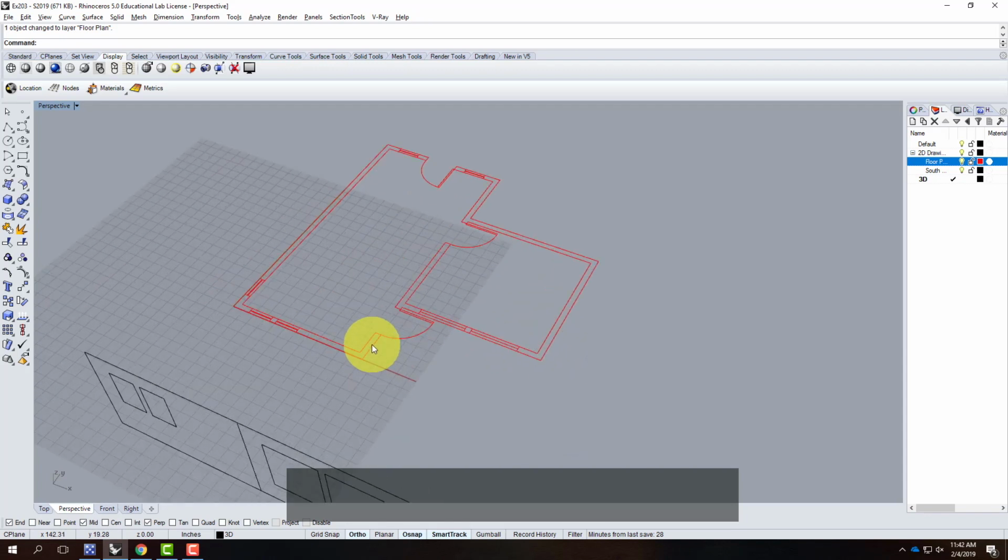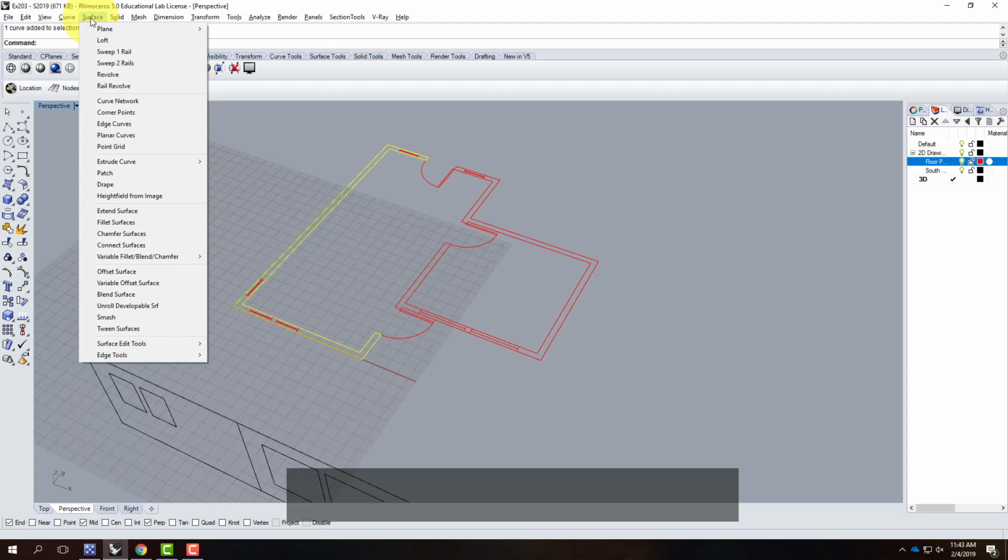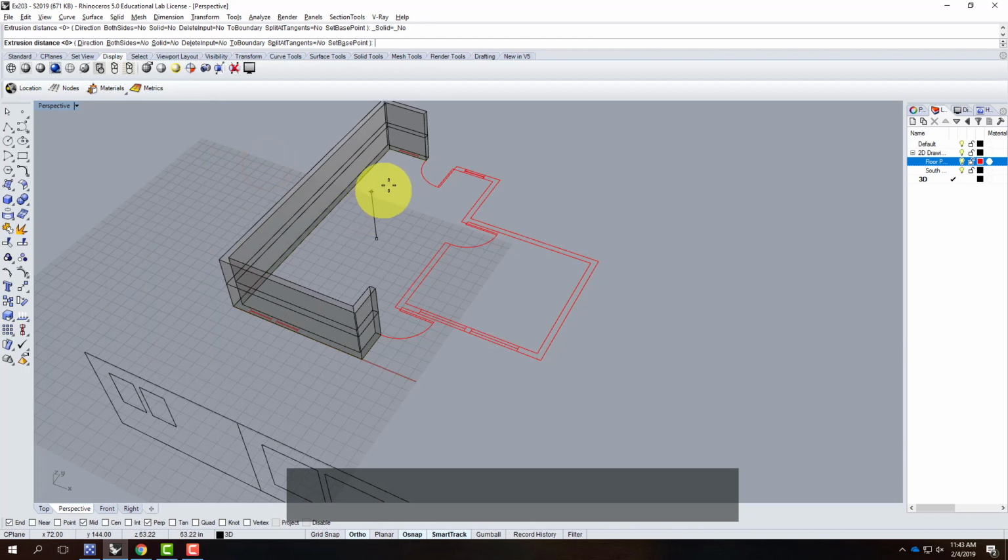So it's time to do my extrusion. I'm going to select the first curve here. And I'm going to go up to my surface menu, not the curve menu. I'll jump over a menu, surface, and I'm going to go to extrude curve straight. I could also type in the extrudecrv command, which is going to do the same thing. So I'm going to start making this a three-dimensional object.